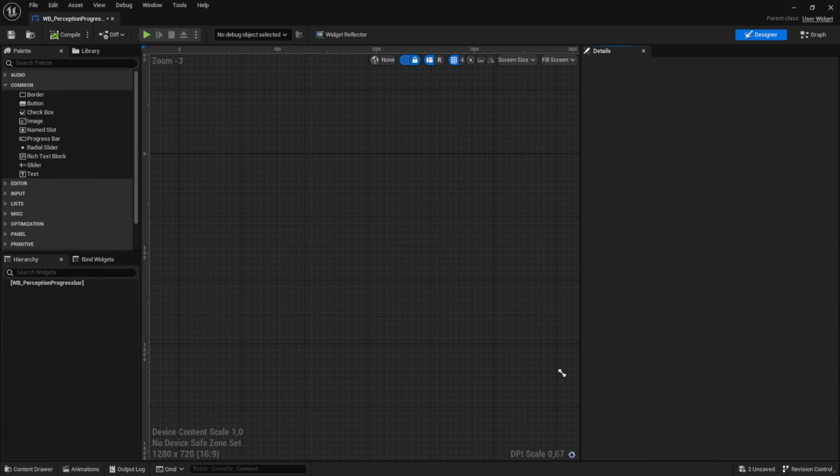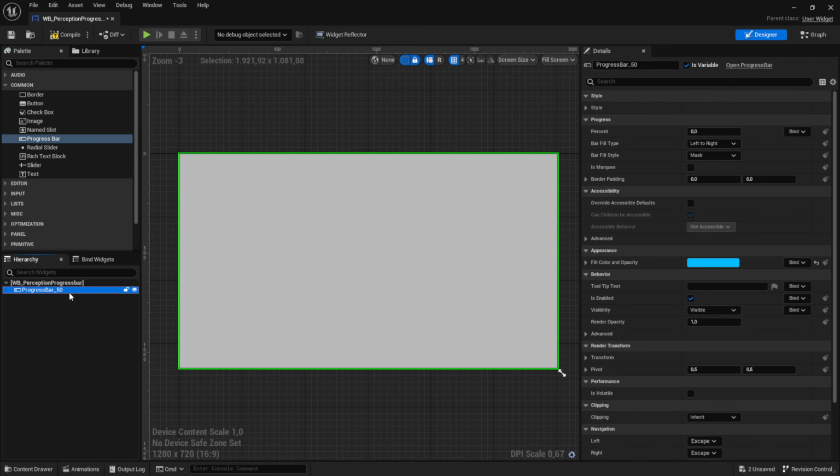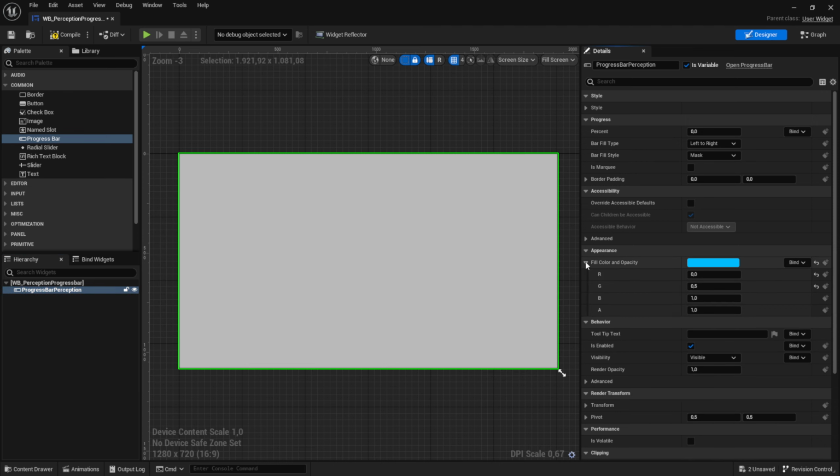This is going to be pretty simple. All I want to do in here is grab a progress bar and drag it on top of the widget over here. We want to make sure that this progress bar is a variable. So let's rename it progress bar perception. After we renamed it, it automatically became a variable. So we can set up a few different things, like how it looks, for example. I'm not going to go into that too much. I've changed the fill color and opacity a little bit. Well, you can set it up like you want.